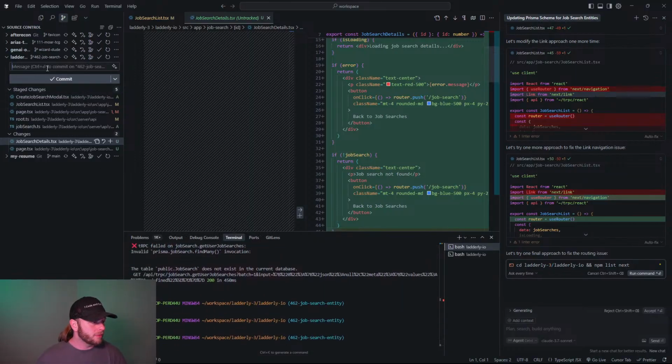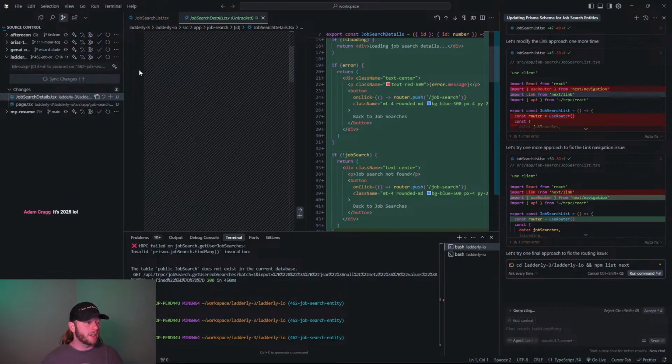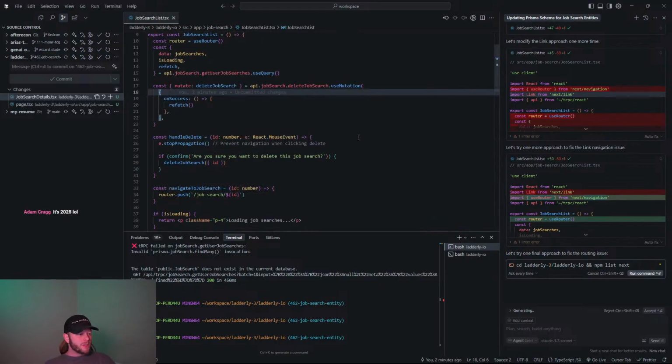Okay, so the feature here is integrate TRPC for job search. That's a big milestone, not gonna lie. That's awesome. It's 2025, LOL. Yeah, that's fine. It's just an example, you know.